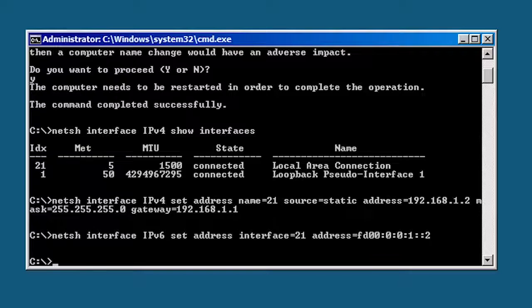Now that I have an IP address on the network adapter, I next need to configure the DNS servers. This is once again done with netsh interface IPv4 followed by add dnsserver to tell netsh I'm configuring a DNS server. After this, once again, I need to put name equals 21 for my network adapter and then address equals and the IP address of my first DNS server. In this case, I will put the IP address of my first domain controller, DC1.